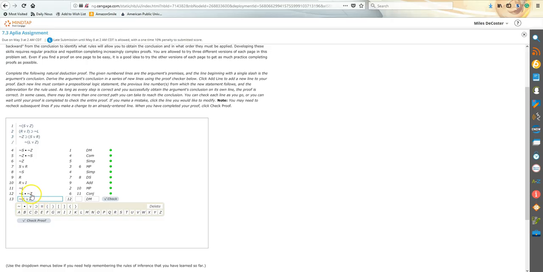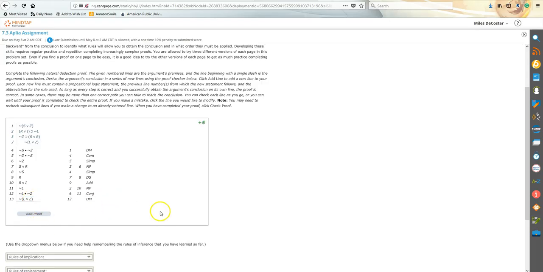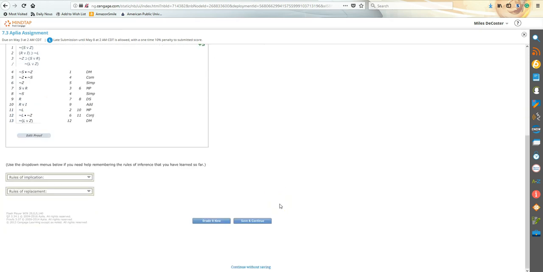So note, if I had this as like not Z or something, when I removed a negation, I just remove one. But what I want here is L or Z. That's what I want. Check it, we're good. Check proof, boom, done. Okay, so hopefully you found that a useful exercise.